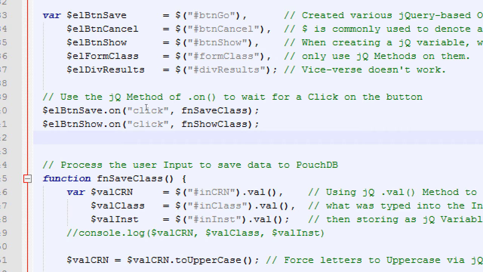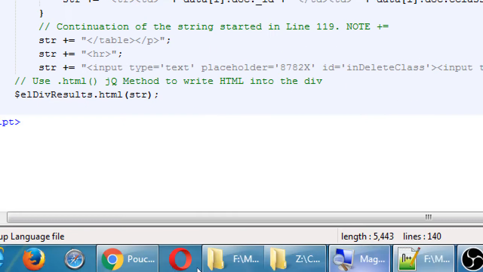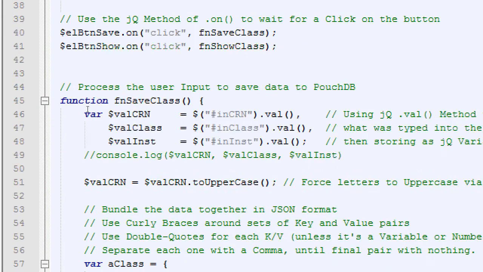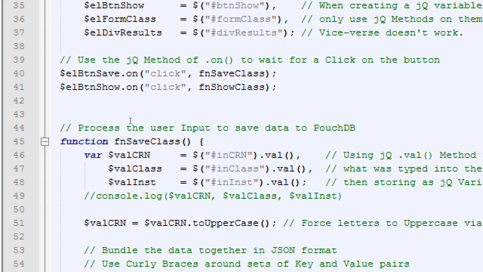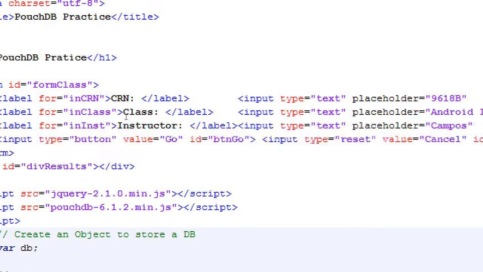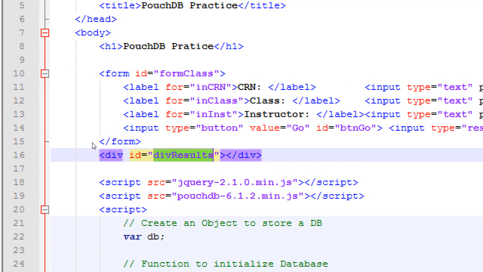Next line. We have the btn delete class, which doesn't exist until a little later. What makes it tricky is we need to first specify the element that does exist, and then we can specify the element that doesn't exist. We have div result, which does exist. Eventually, inside of that, we have btn delete class. So we're going to say on the div result element, when we click the button that will exist, then launch the rest.